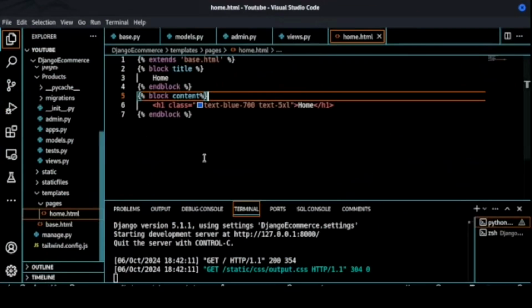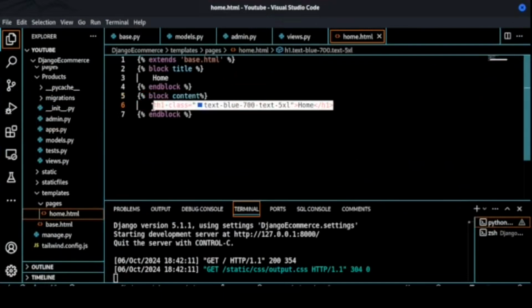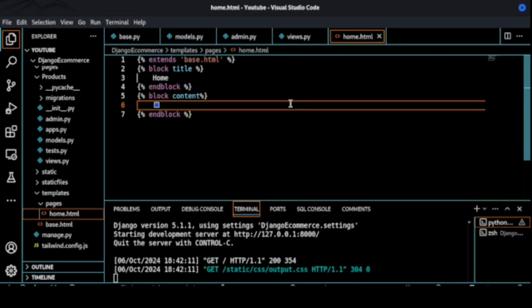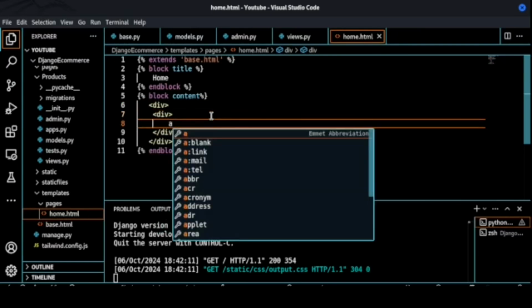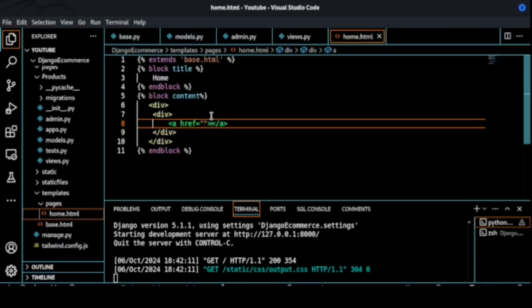Now we want to display our products in this home page. So to do that, let's loop through the products in our database so that they can display in our home page. So let me remove this home and let's get started. Joining our home page, so div directory, so our first div, let's have another div, and inside this div, let's have an anchor tag.